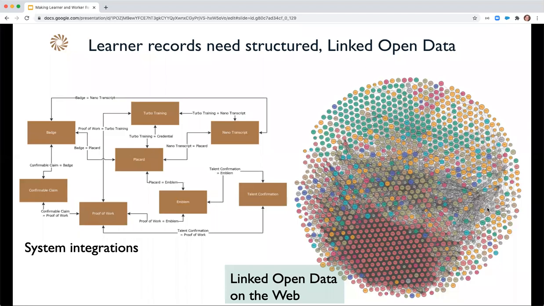To provide the value of structured open data for learner and worker records, Credential Engine's approach is to use what has worked in so many other industries like retail, hospitality, hotels, air travel, maps, lots of others, and that is to use linked open data. There are important differences between linked open data and data that's designed for system integrations.